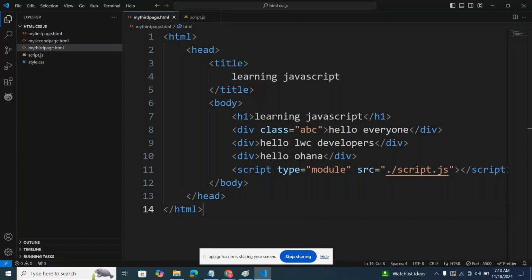I closed this server. Immediately it is opening in the reachable Google Chrome, whatever it may be.